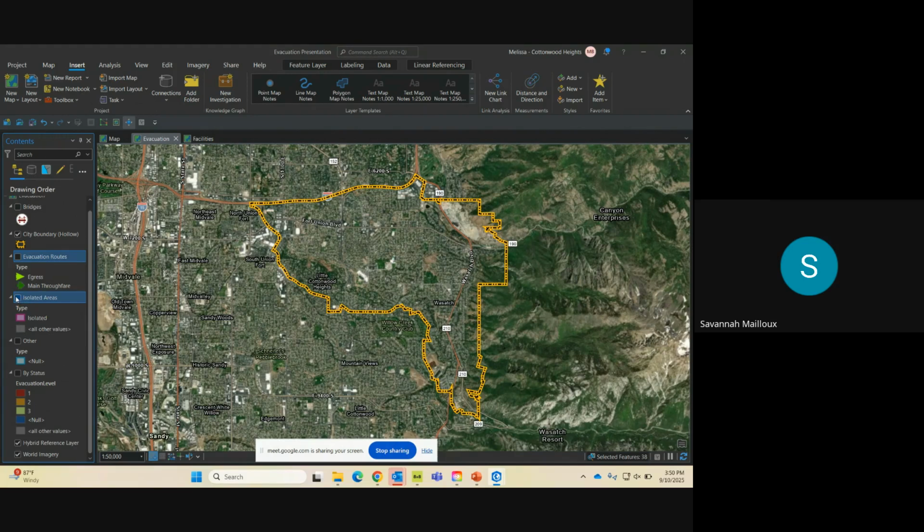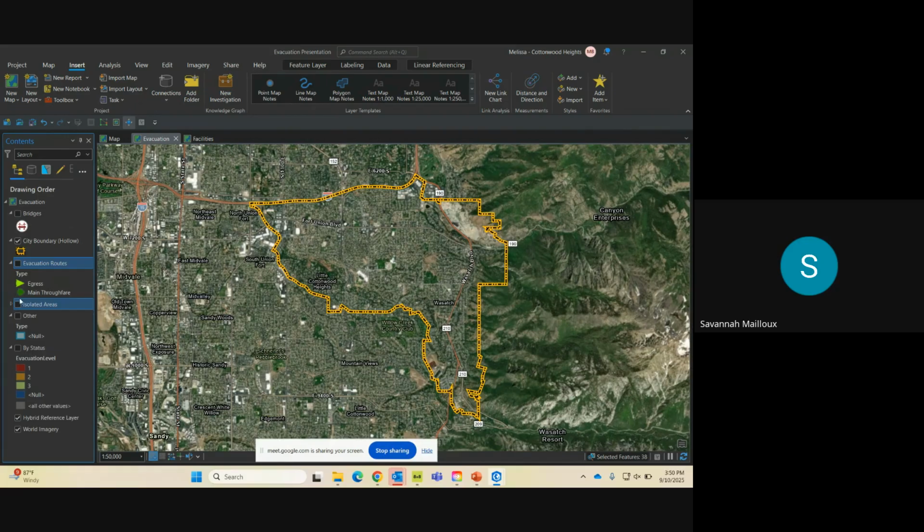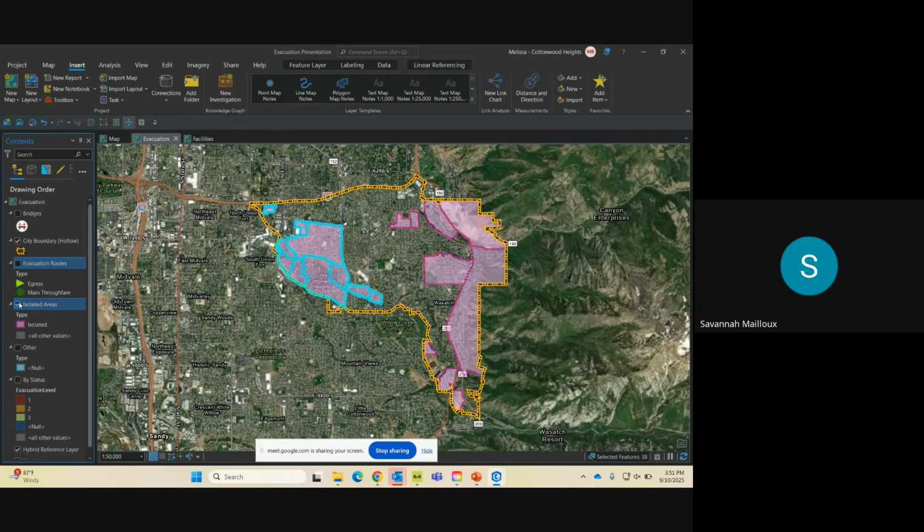Oh, did it really just delete that? I needed to have brought a mouse.